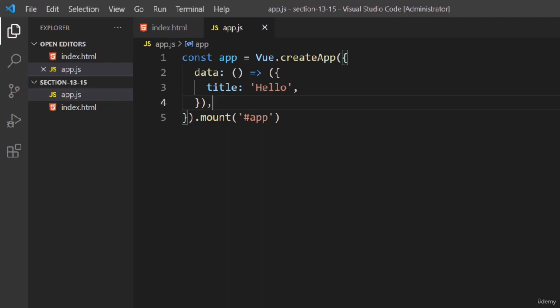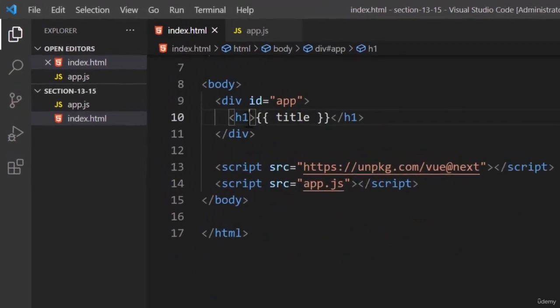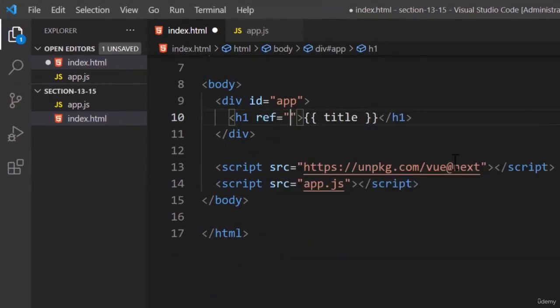The issue I'm referring to when using refs is that they're not reactive. If we make a change to an element through a reference, the View instance will not receive the change. Let's look at an example. In the template, we're going to add the ref attribute to the heading. We'll set it to greeting. The h1 tag will have the inner text, hello, since that's the value of the title property.